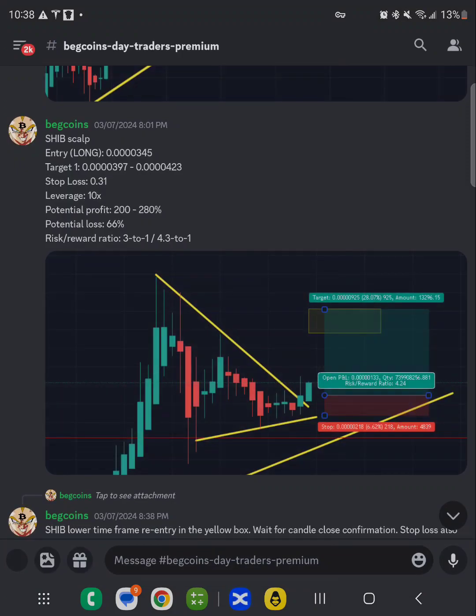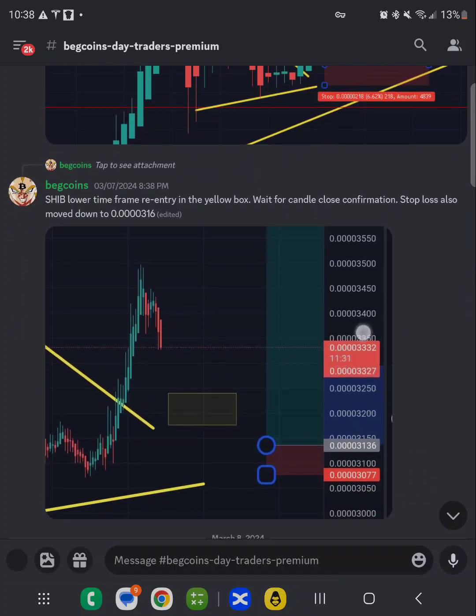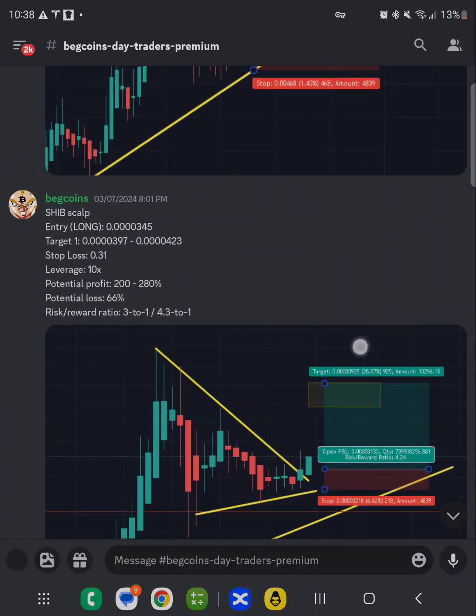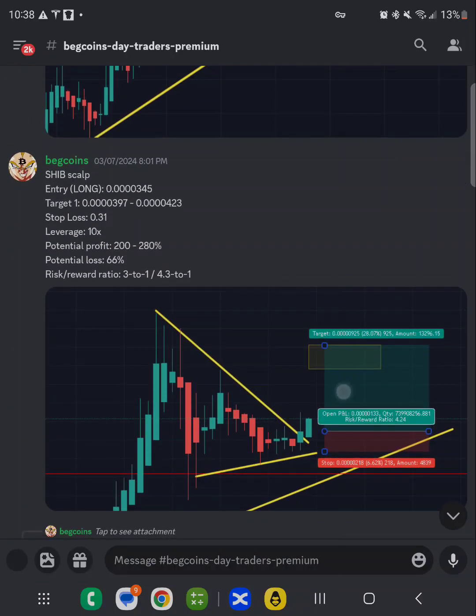The entry showed 34.5. This is an old alert, by the way. The next alert showed to wait for a lower time frame, which we did, and we got a lower price. But we're just using this as an example. So you're going to go in at 345, which is around the price we're at right now, 0.00035 or so. So it's a good example to use.